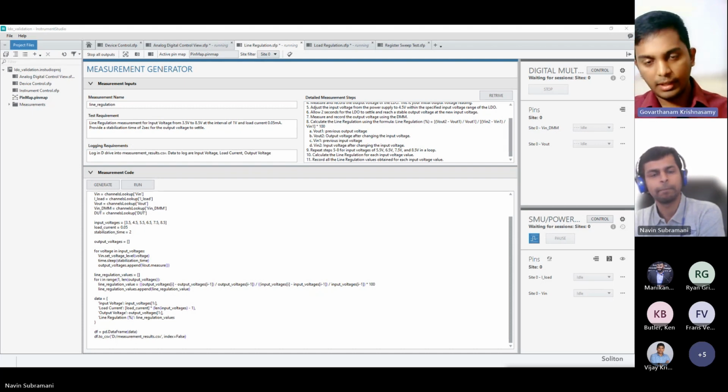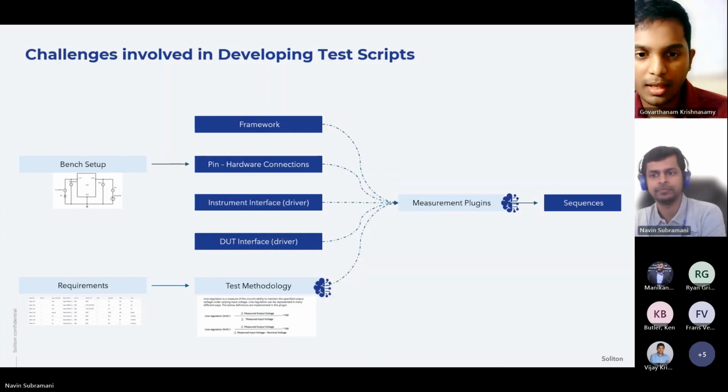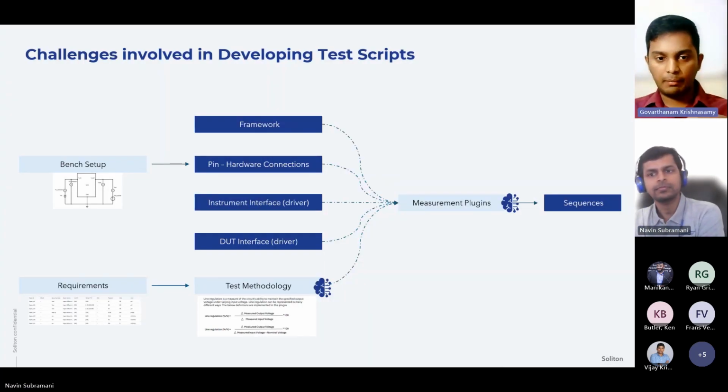So probably Naveen, since you mentioned you had a previous slide, I would also like to ask some questions around some blocks in that particular slide. Could you please go back to that slide? Yeah. So I think we primarily covered the measurement plugin, the measurement creation itself. But I could also see there are two blocks, the bench setup and the requirements.